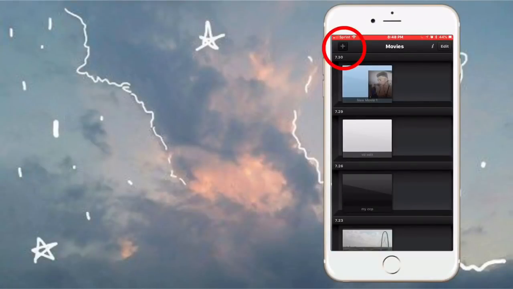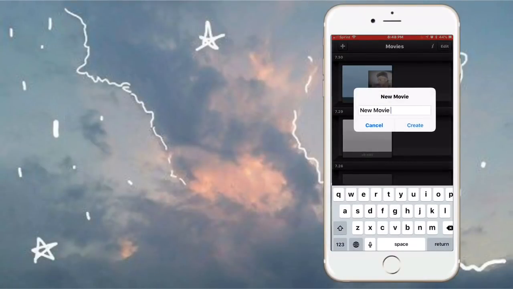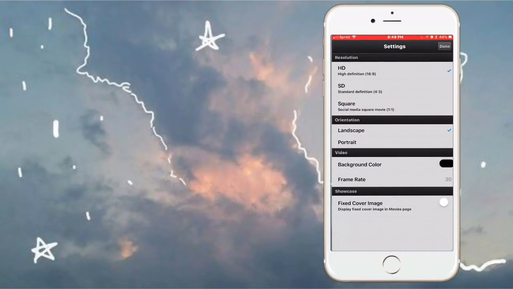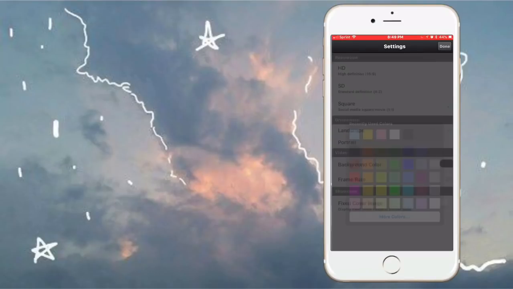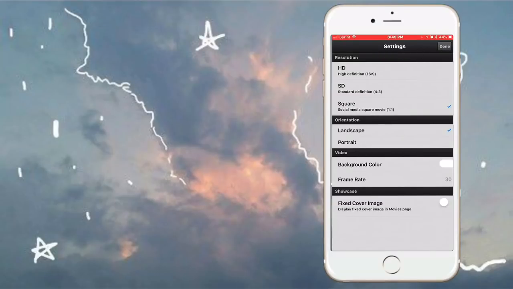Okay, so I'm in CueCut Pro right now, and I'm pressing plus to make a new movie, and then you can title the movie whatever you want. I'm titling mine Simpsons Edit, because this is about to be a sad edit about the Simpsons. And then I'm going to put square, and then you can change the background color to whatever you want.